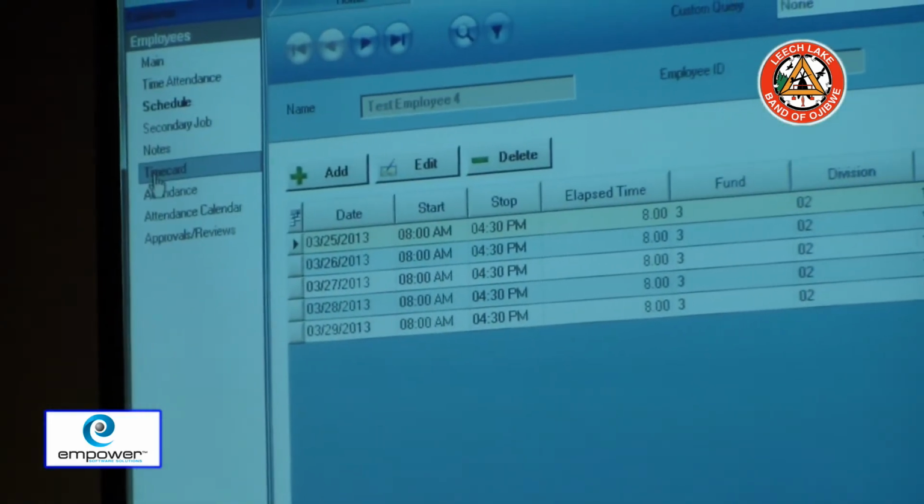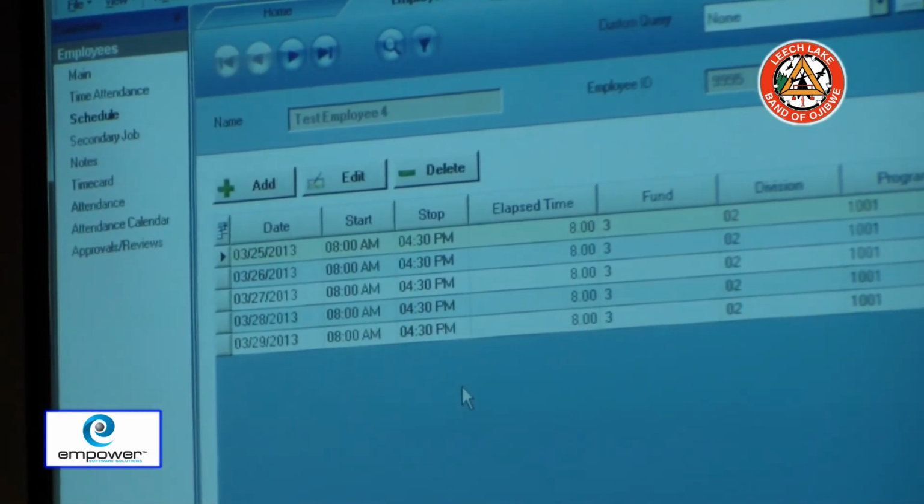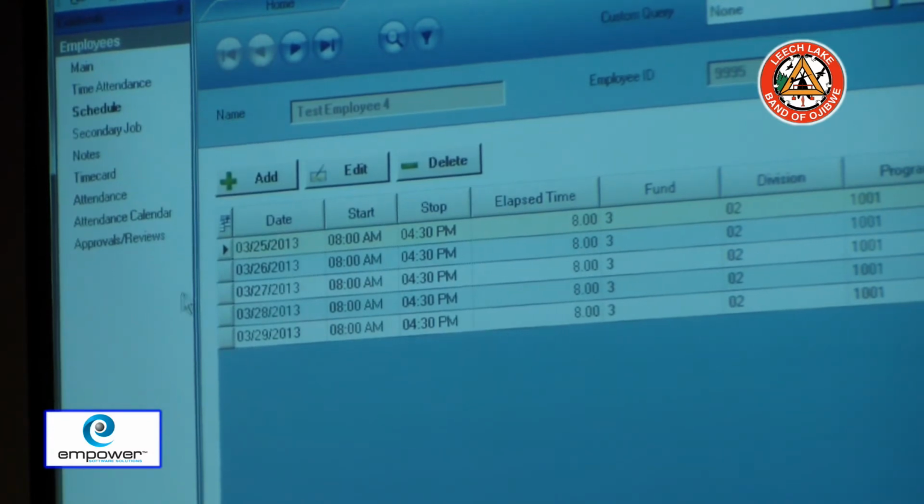The next section is going to be schedule. This is a quick view for you to see what your employee is scheduled on what day. So you can see that this particular employee is scheduled from 8 to 4:30 p.m.